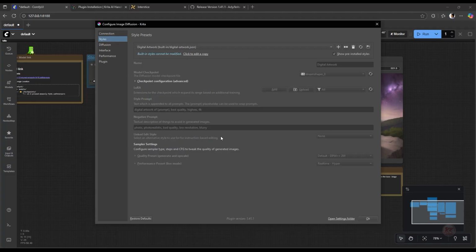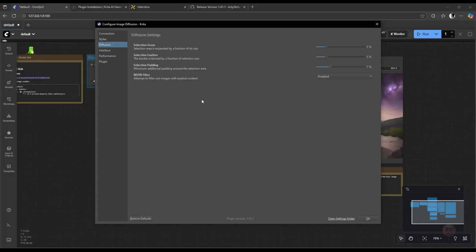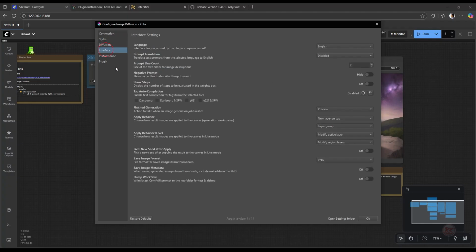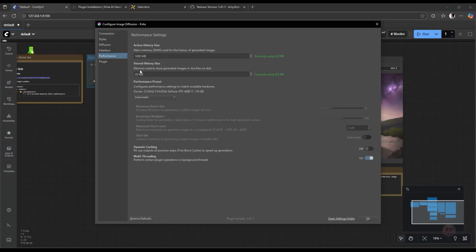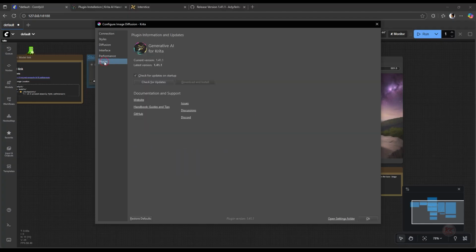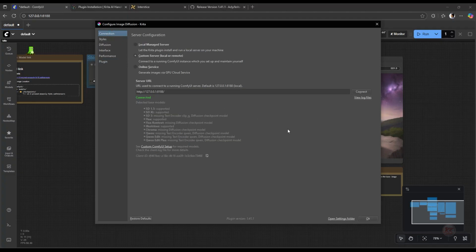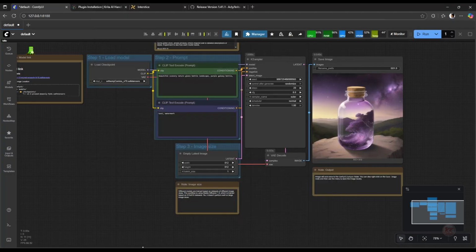And over here there are some styles, models and whatnot. It's the DreamShaper kind of thing. And this is the diffusion selection, the interface. It supports quite a few languages. Okay, for the performance over here, you can assign how much performance you want, and for the plugin you can check for updates regularly. Alright, so that's over there, and let us go back.